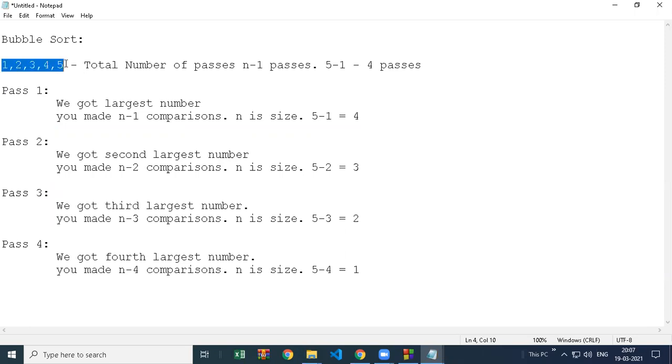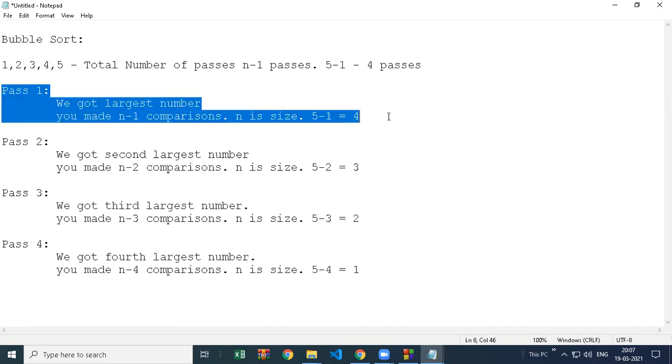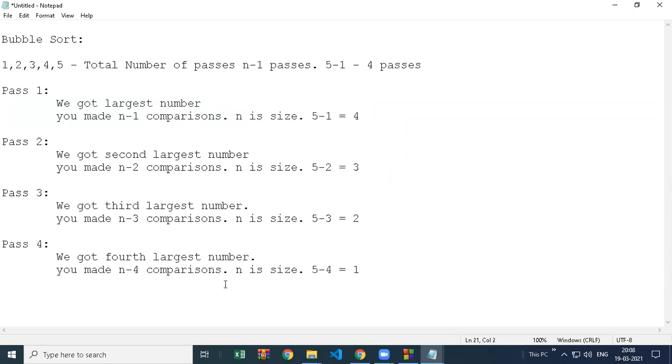This data is already sorted in ascending order. Then also if you apply bubble sort, it will make 4 passes. In first comparison, check again, is 1 greater than 2? No. 2 greater than 3? No. 3 greater than 4? No. 4 greater than 5? No. So it has not shifted any element, but it has to make the pass 1. Understood? So this is the problem with bubble sort.